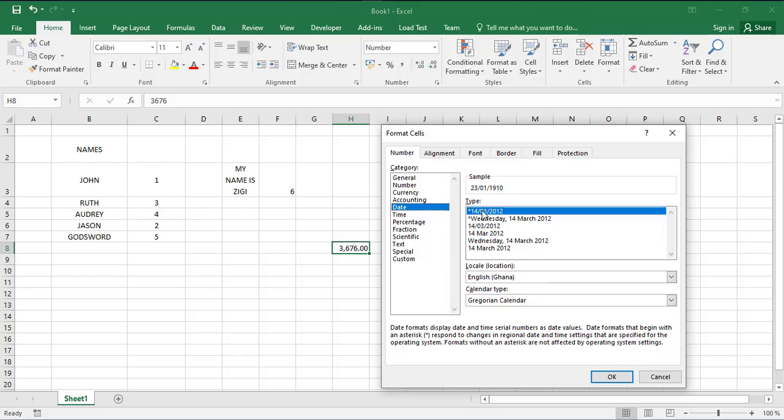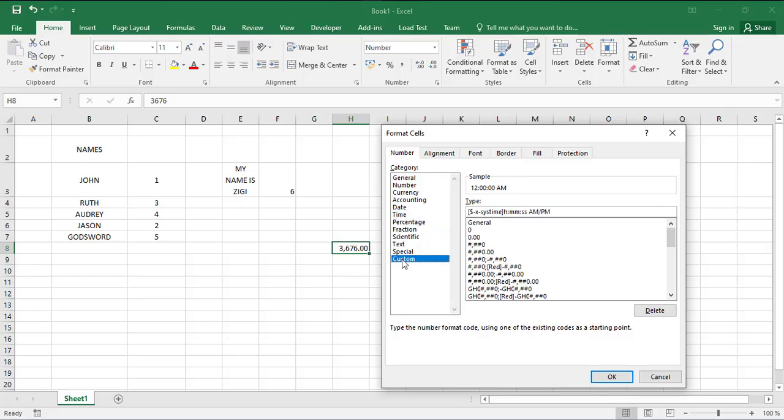You have the time too. You can select the time. If you want to enter a value in the time format, you can select that, the percentage and others. Everything is here. But you still have the custom. The custom one too, you can select. You can create your own, the way you want your text to appear. That is the custom. Then you do everything here.